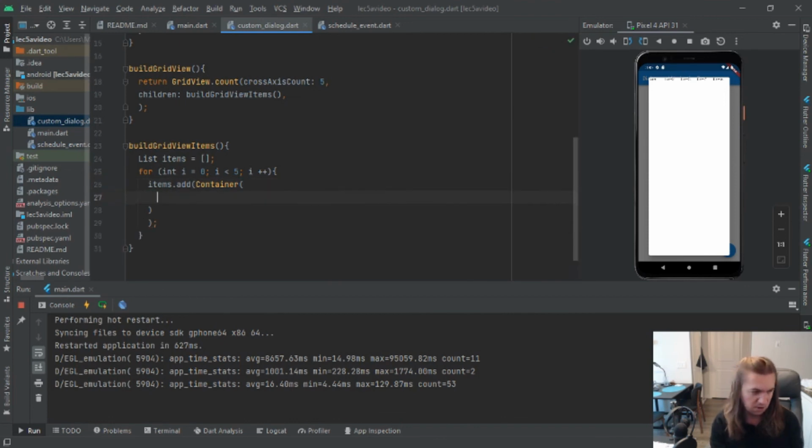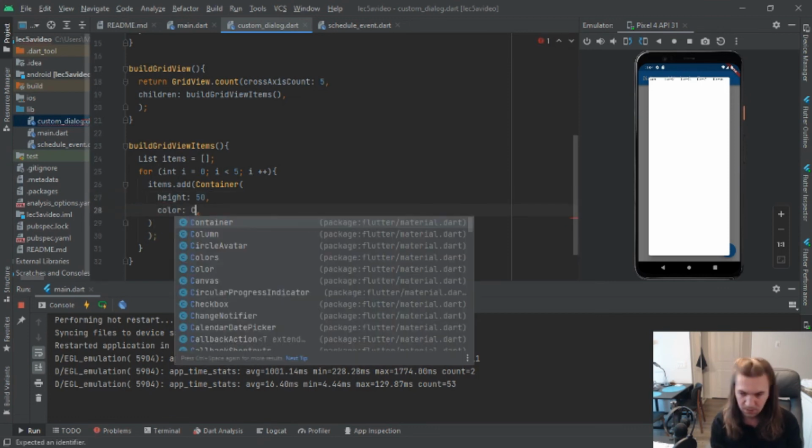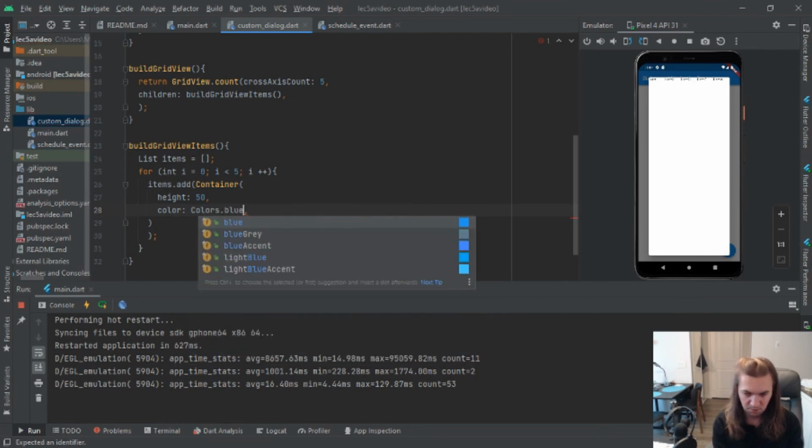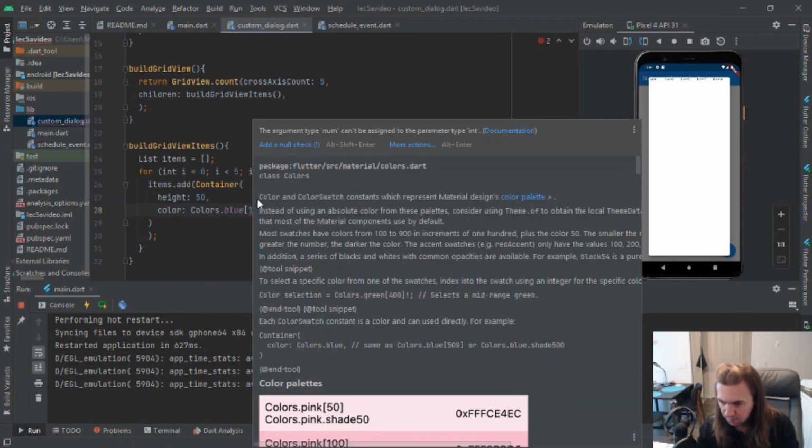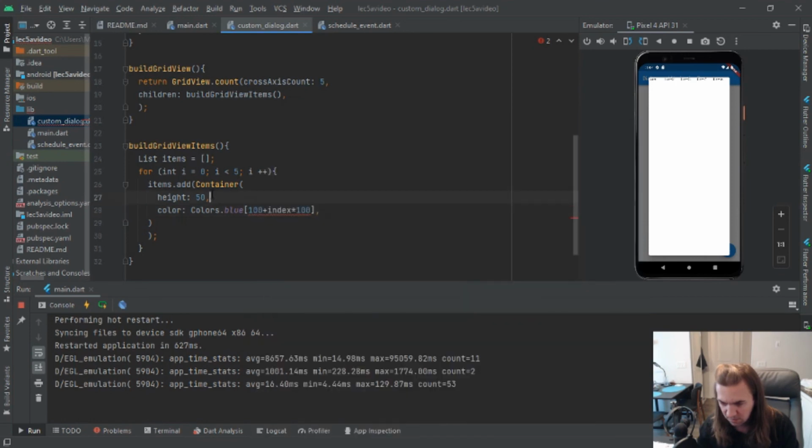And our container is going to have a height of 50. It's going to have a color that's Colors.blue, referencing 100 plus the index times 100. So we're going to get a scaling blue combo here. Why are you mad? Num can't be assigned to int. Oh, right, I have an index, but I meant i. There we go.